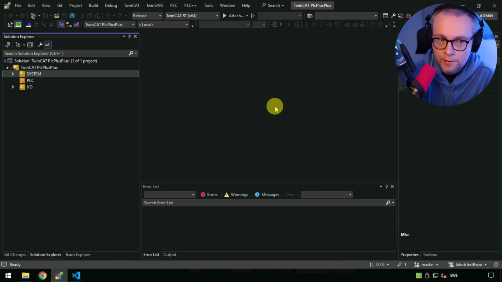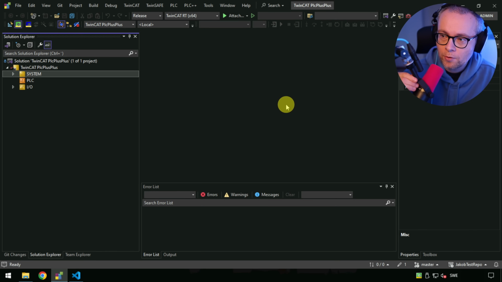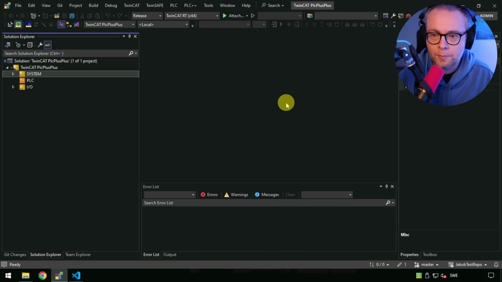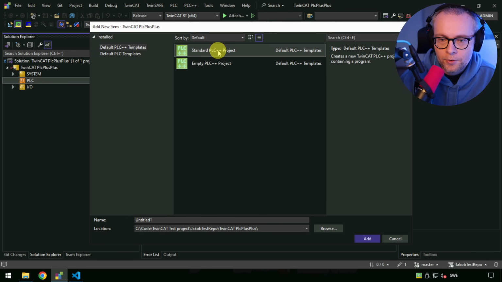So what I've created is a completely new project here. I've put it under version control because I think that's going to be relevant when we talk about text-based storage later. And first I want to show you that the new PLC++ is available by adding a new item here to PLC. And there's a new type of project.